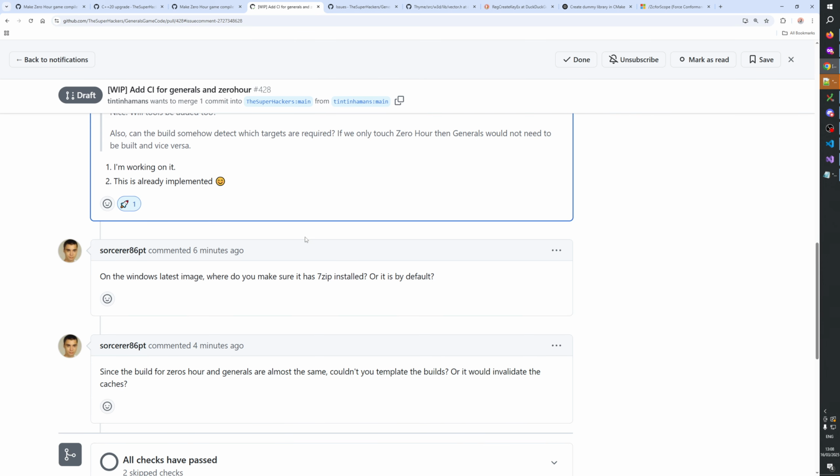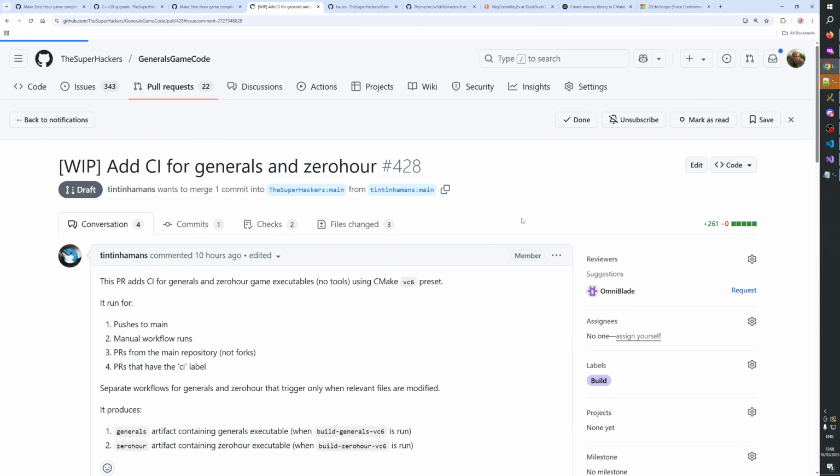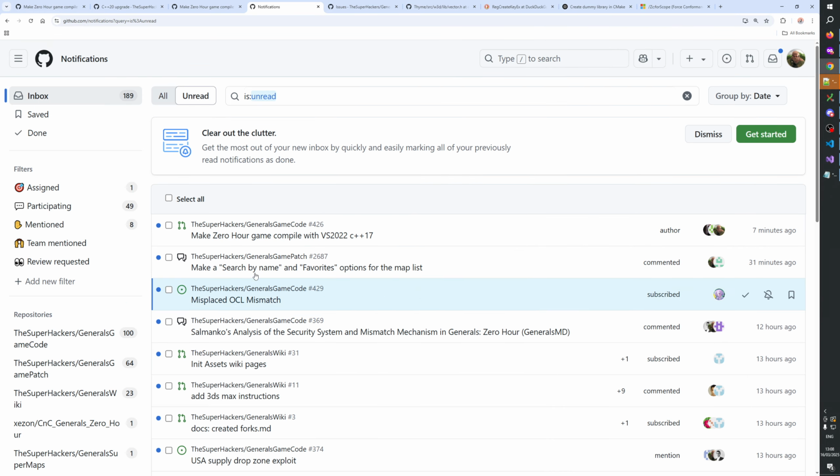On the Windows latest image, where do you make sure it has 7-zip installed? Since the build for Zero Hour engineers are almost the same, couldn't you template the builds? I don't know what that means. Let them handle it. I'm happy I don't have to deal with that.